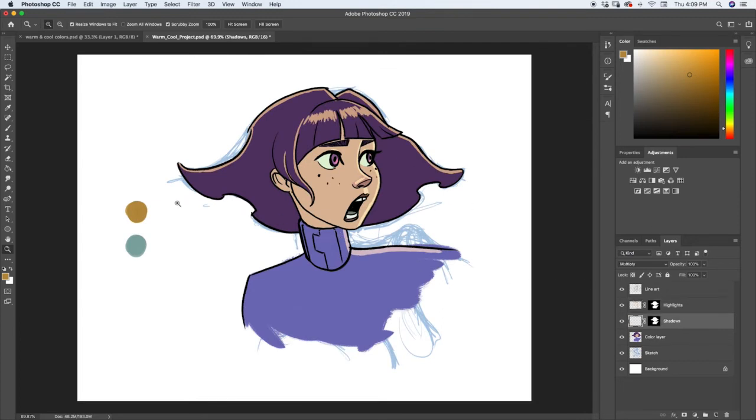So I'm going to select my shadow layer, and then I'm going to color select this cooler color. It's kind of a green color, and we're going to use that to create our shadows. So I'm going to add a shadow right here underneath her chin, and on this ear as well. You can add a little bit of a shadow right behind that hair. Maybe I'll bring that shadow around like this, actually.